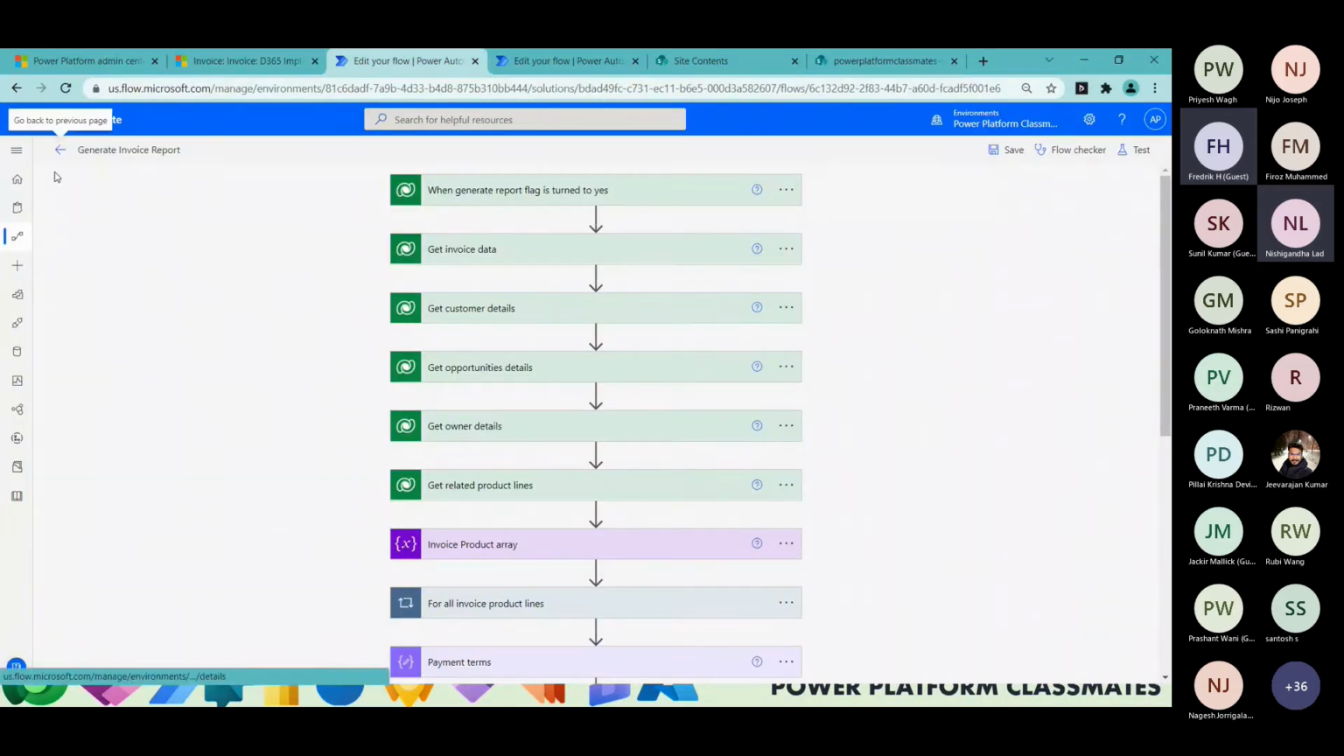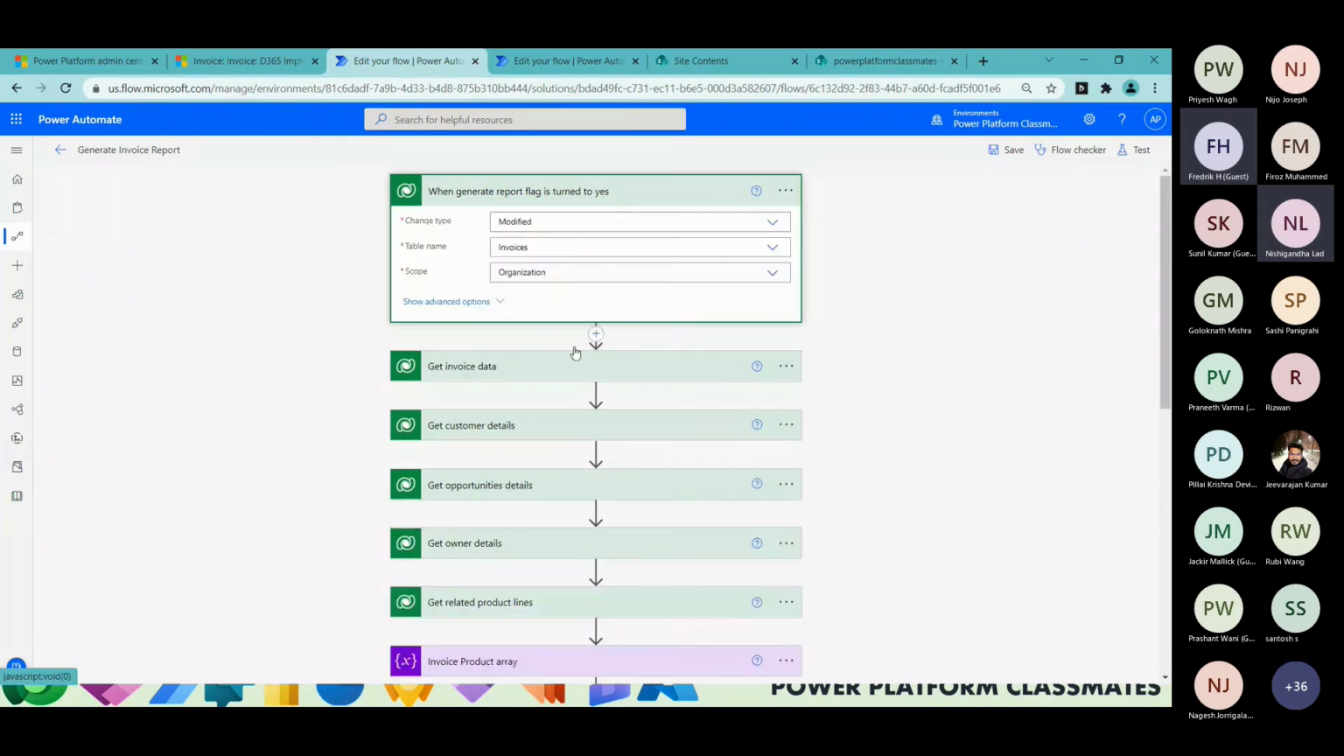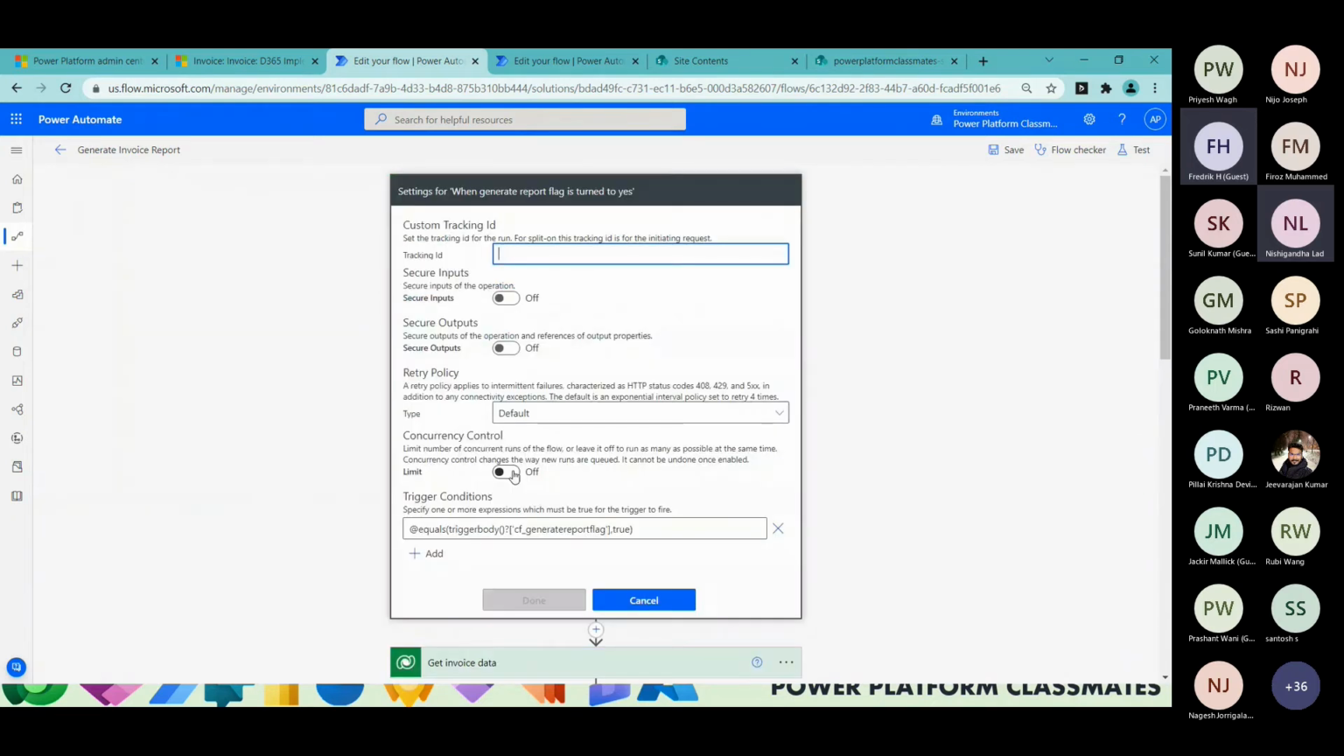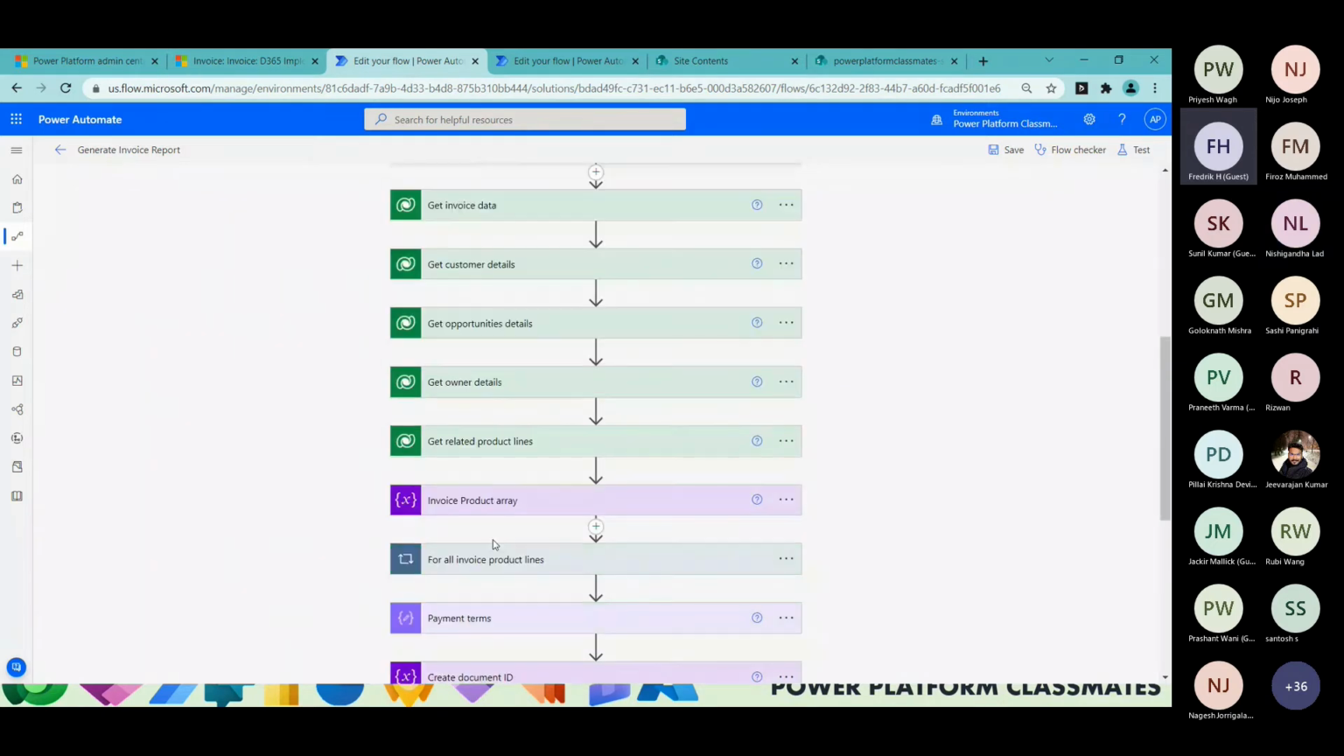As you can see, I have written a flow on when an invoice is modified, and the condition for this flow is when the generate report flag is set to true. Later in the flow steps, we are getting the invoice data and the customer data, as we are using this data in our Word template below.